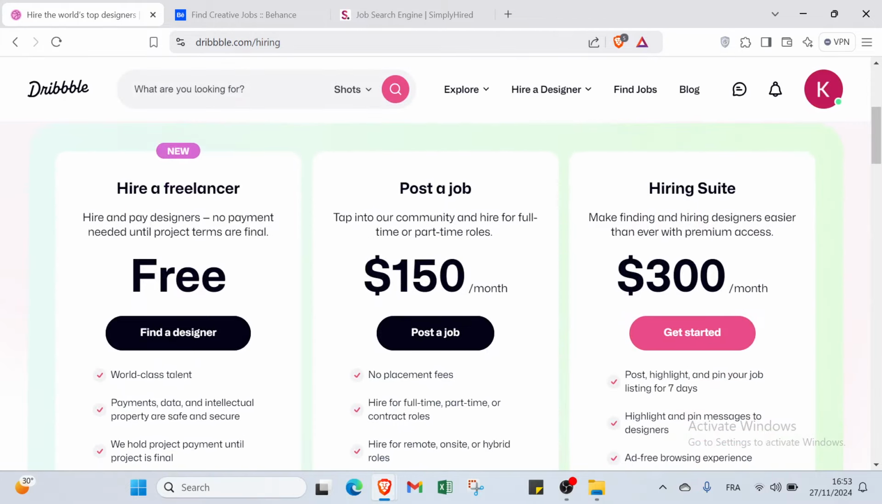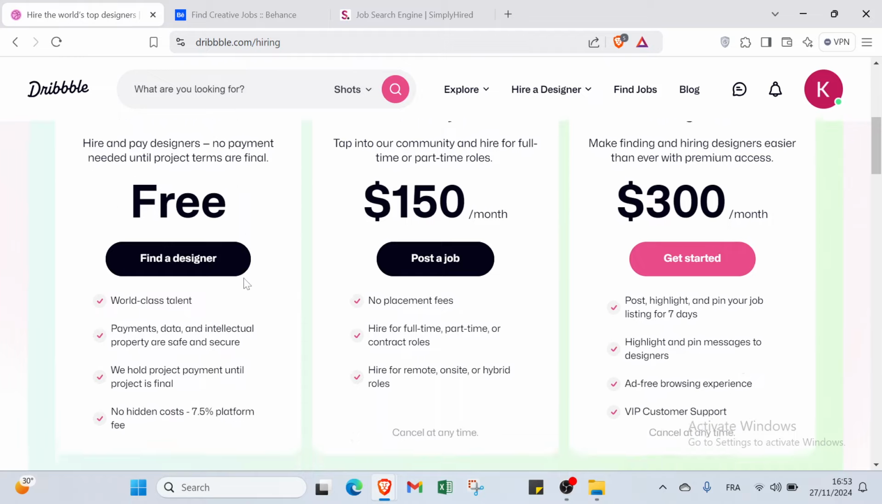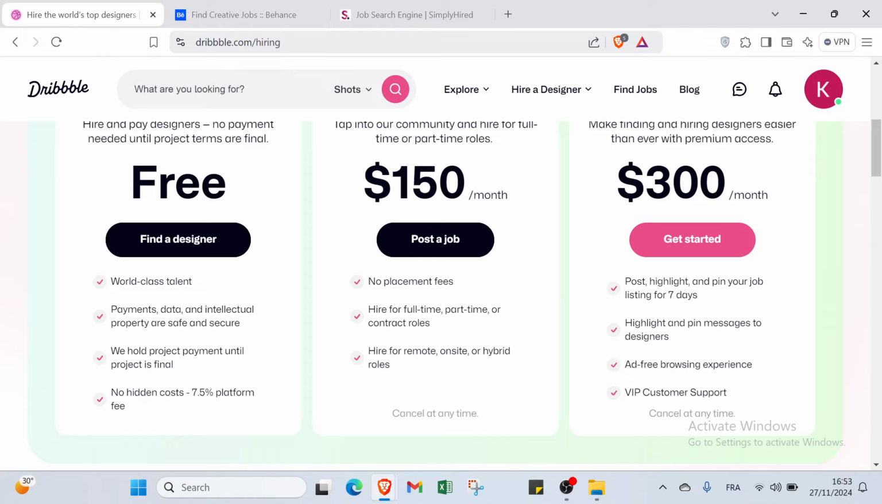And here, if we want to hire a freelancer, hire and pay designers, no payment needed until product teams are found. We have the free one. The second package is $150 per month, and then $300 per month, and you have to select the one you want after reading these features, as you can see. Also here we can search for what you're looking for, and select whether you want shots or designers.